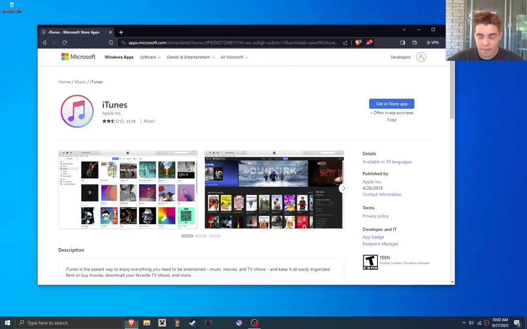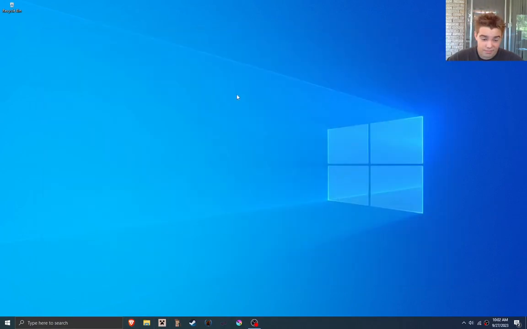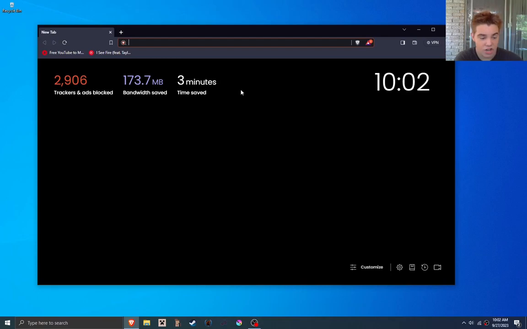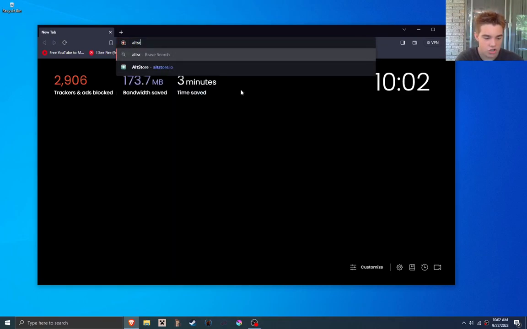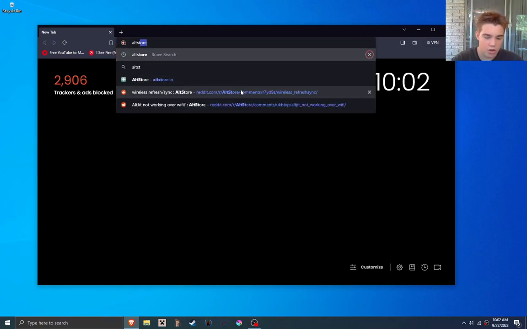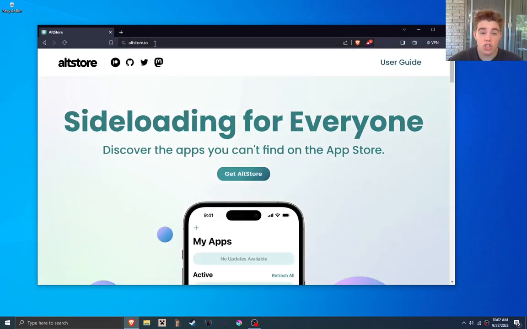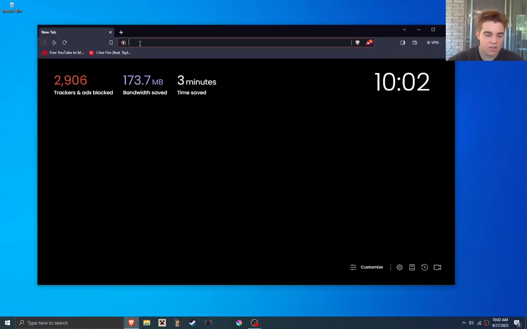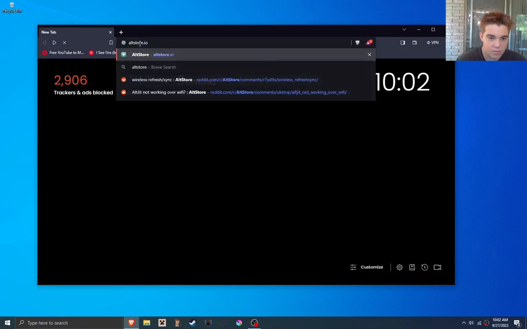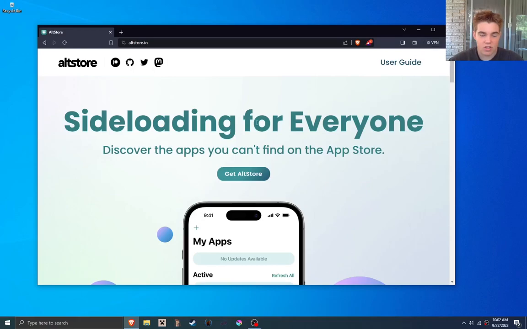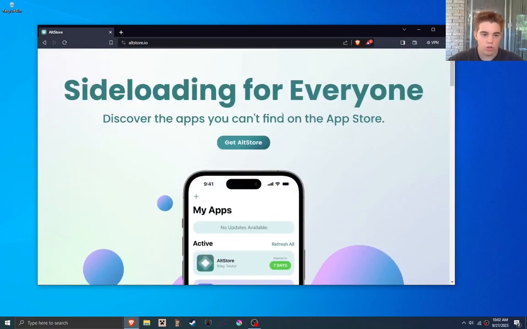That's great. The other thing you're going to need for this is you're going to need to search Alt Store, all one word. Just type Alt Store. And it'll take us to the website altstore.io, or it'll show a link that says altstore.io, depending on what you do. So I got this thing that says altstore.io. So it's this cool little website.